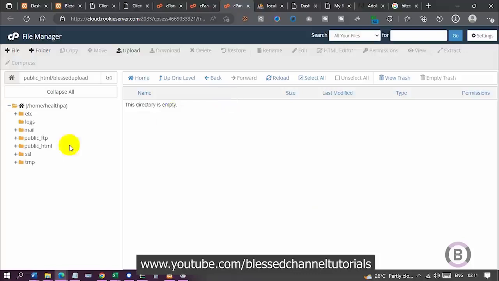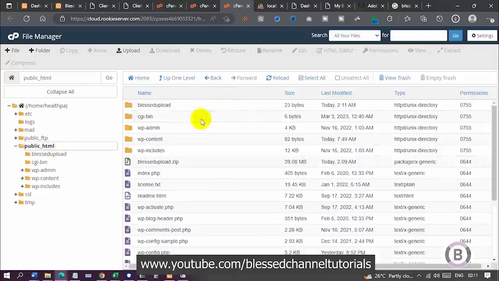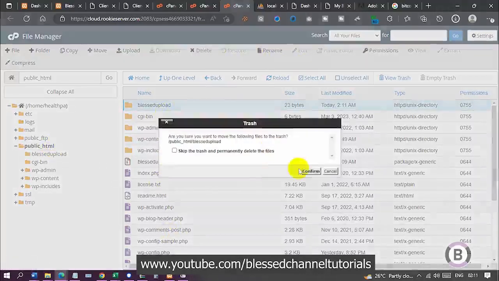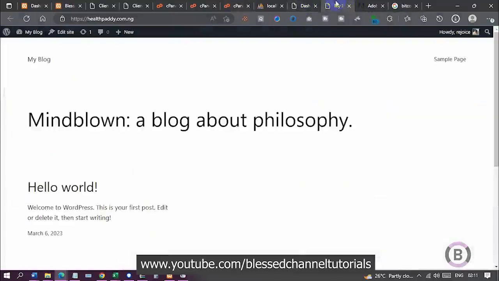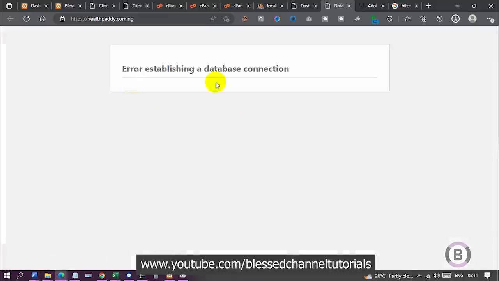So now you can see this is empty. When I click here, you can see the files have been moved to this particular place. So I can just delete this, it's no longer needed. I can delete this entirely, and this also I can delete, but for now I'm just going to leave it so that you see what I'm doing. Now by the time I refresh this website, you are going to see it's going to break. It's telling me error connecting to database.